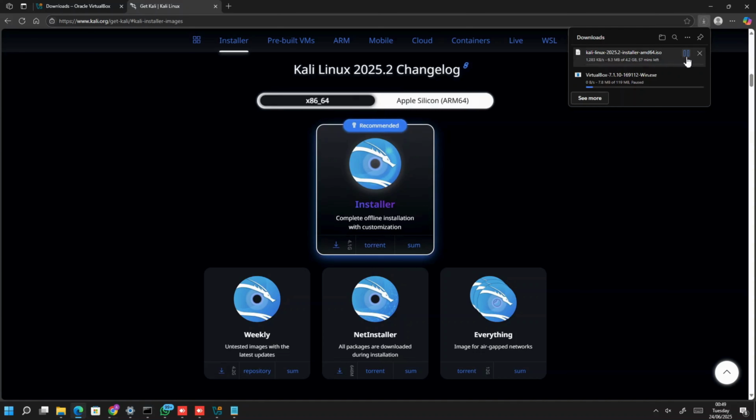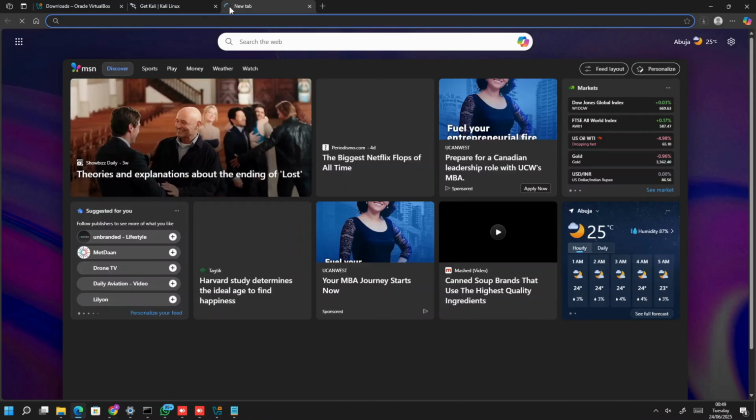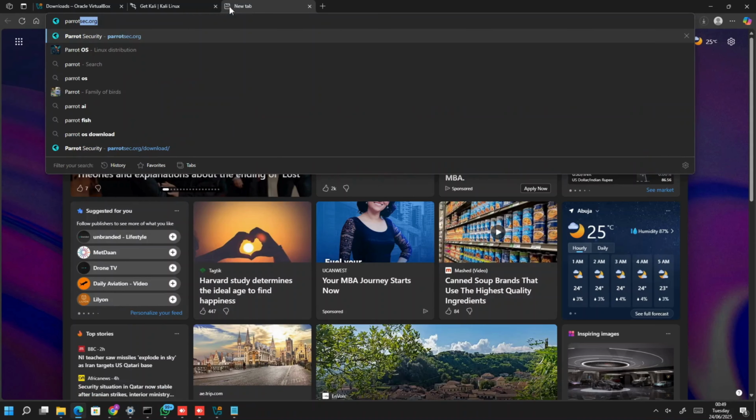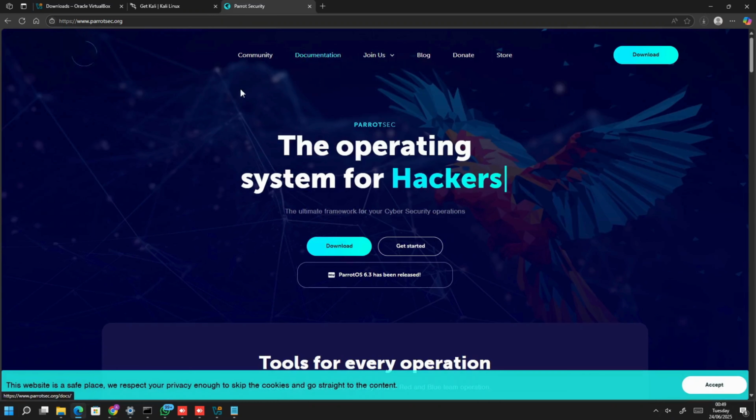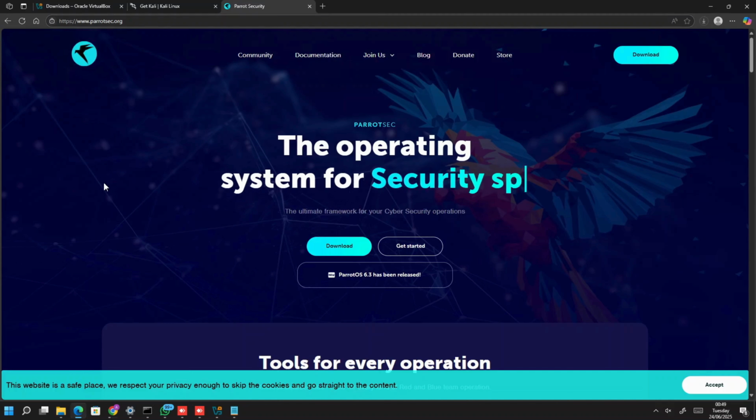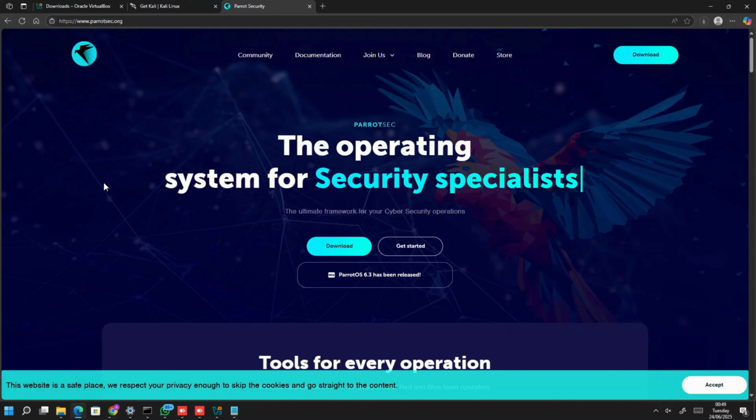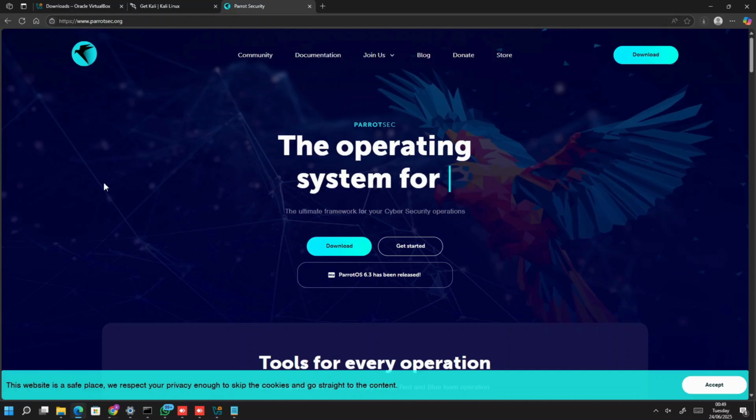Since I already have clicked download, I'm just going to minimize this and proceed to the next download. So in your case, just wait to complete the download. While that is finishing, I'm over to Parrot OS, parrotsec.org. Welcome to the home screen of Parrot Sec. It's another Linux distribution that presents cybersecurity professionals and software developers with an operating system to work with.